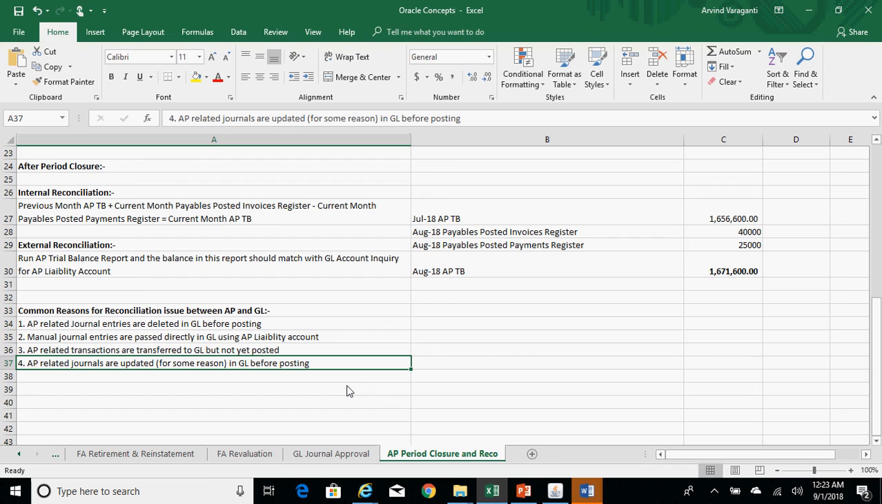And there are some scenarios wherein it doesn't tie, that is your AP TB and GL accounting query don't tie. It could be because of some data fix or some other weird reason, and in those cases you need to raise an SR with Oracle and try to get a data fix from Oracle to fix the source, that is to fix your AP. This is how you do a reconciliation between your AP and GL.